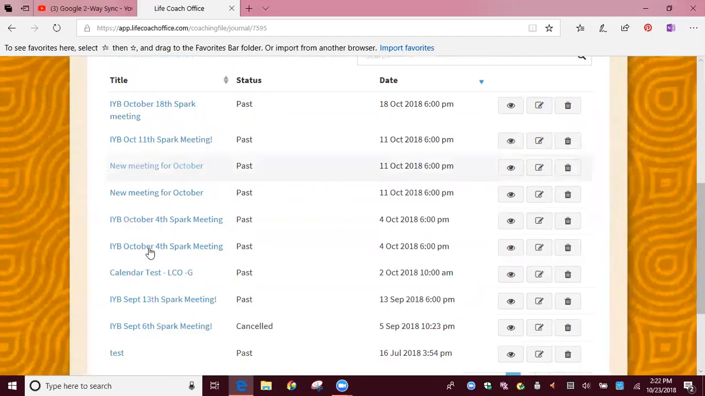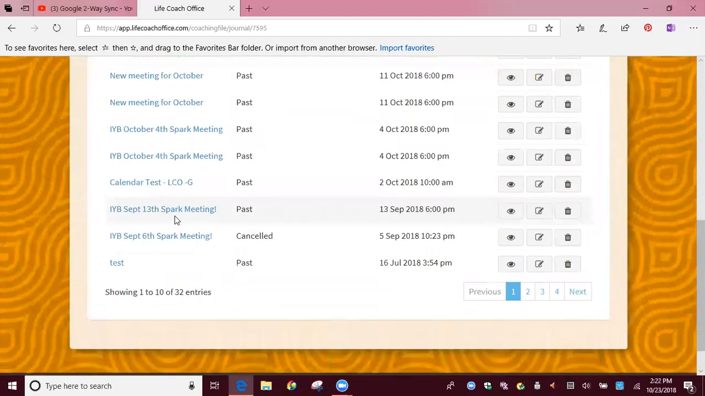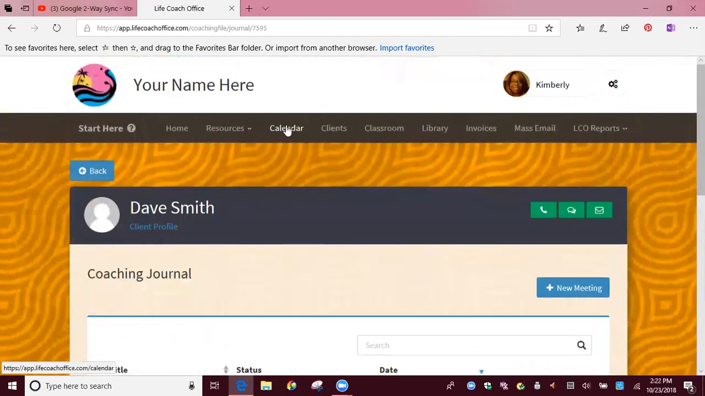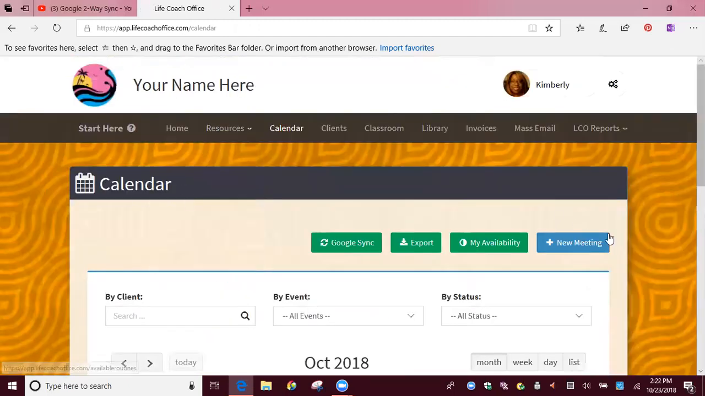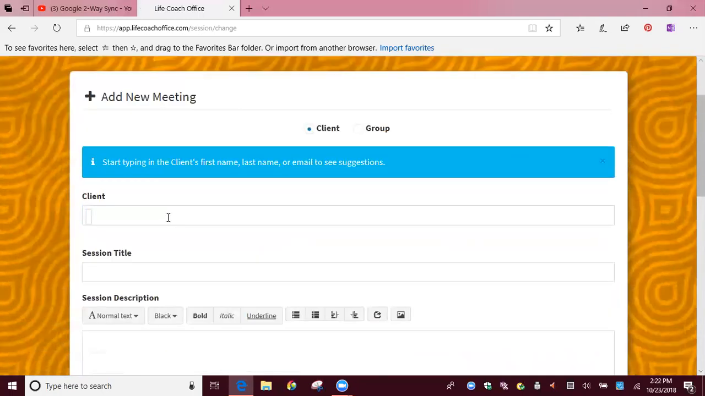This is all of the coaching journals, and these are the actual titles of the meeting requests that I sent out. So if you don't properly put the subject line in your meeting request in a way that you can read them and know what it is, you don't really know where to go for your client's information. So let's go to the calendar and you'll see what I'm saying. Okay, so I want to create a new meeting, and I'm going to create this meeting with my client Dave.